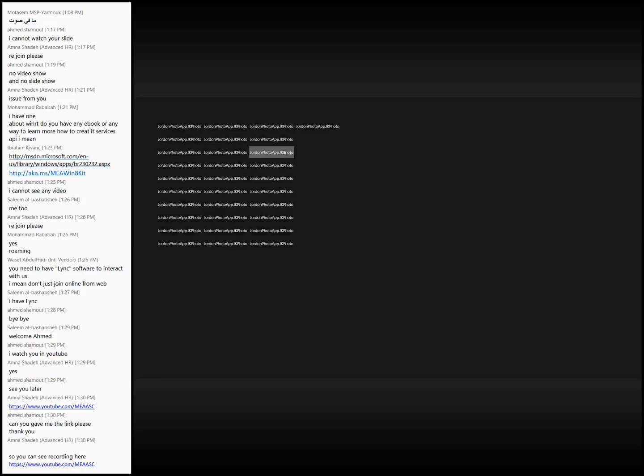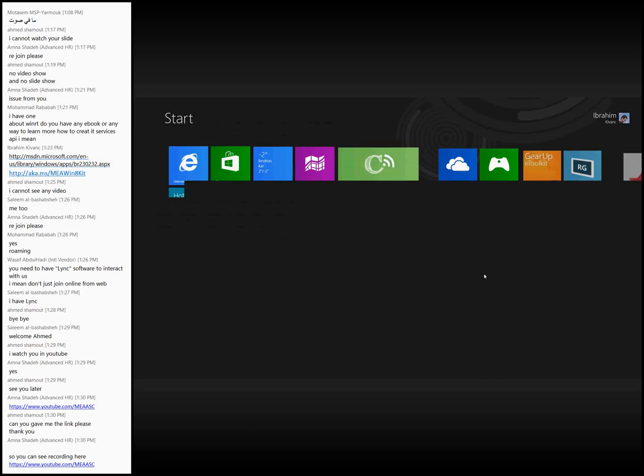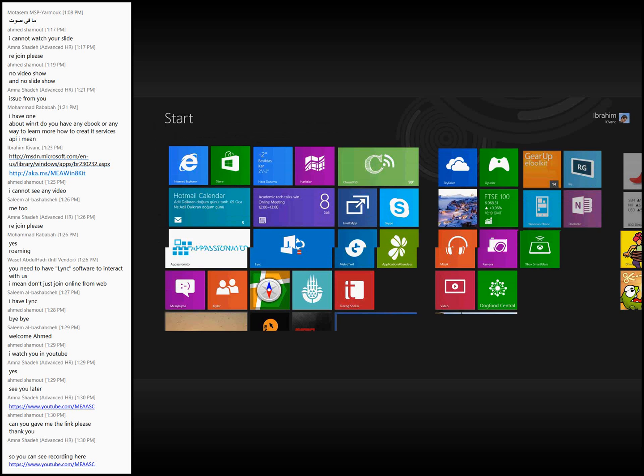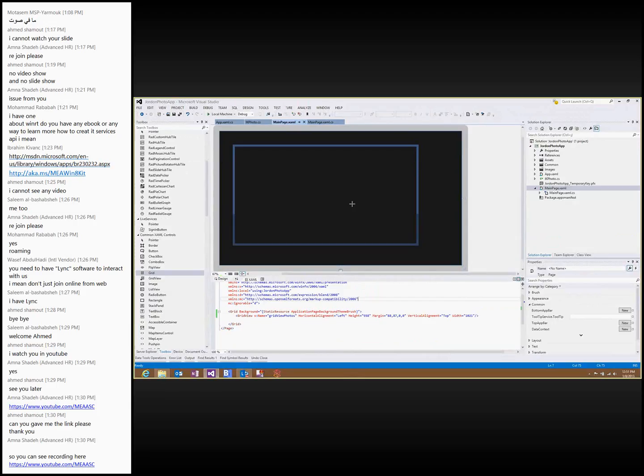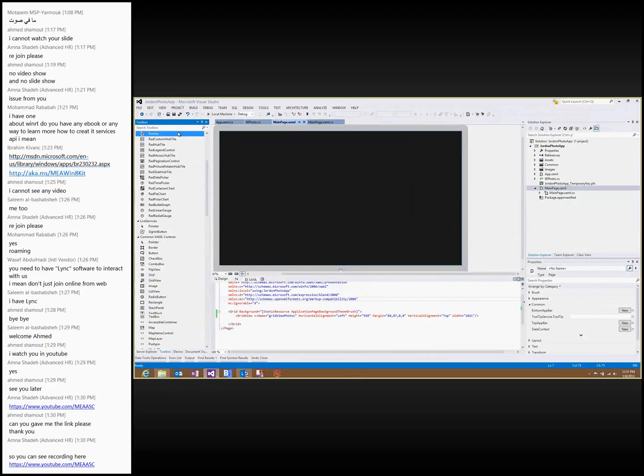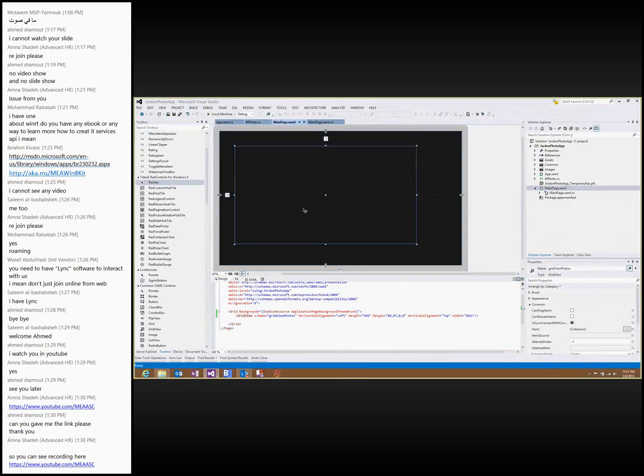Right now, as you see, I have a custom class which cannot be recognized by my application. It recognizes my custom class like the code ICA photo, but it couldn't recognize what to show. So in order to do that, we need to customize the user interface of it. So I will go back. And this is one of the cool features of Visual Studio with Windows 8.